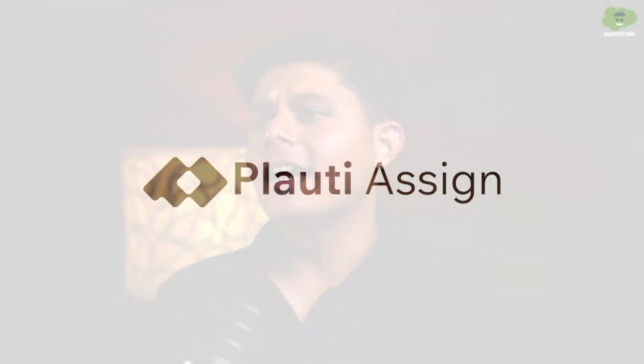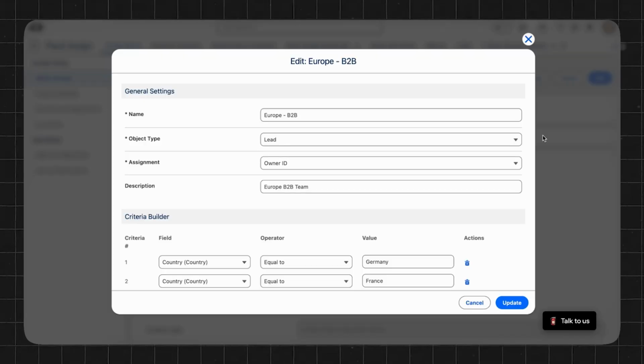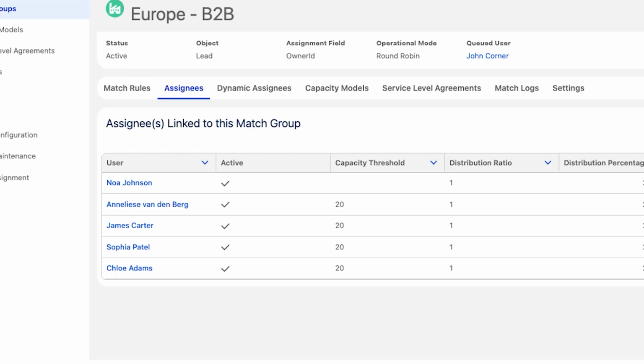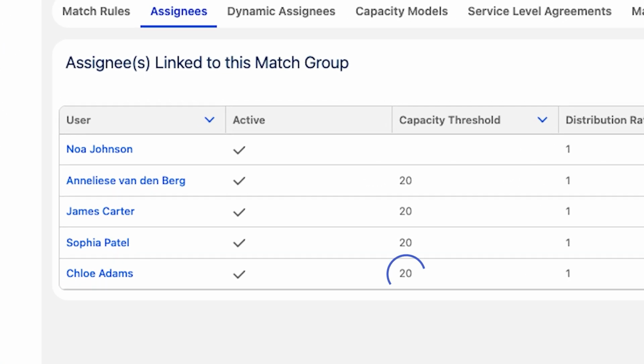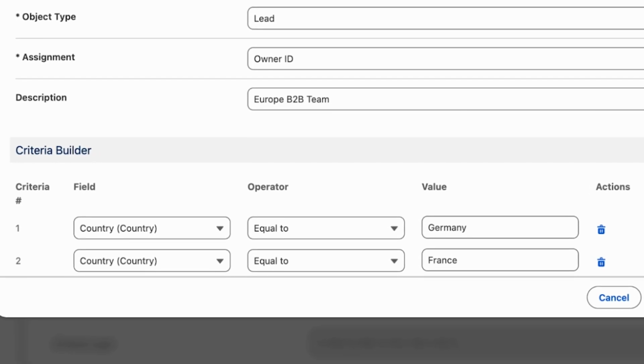But we also want to avoid overloading a single representative, right? Well, Plauti Assign gives you the capacity model feature. It tracks how many leads each person is already handling and makes sure no one gets overwhelmed. For example, our user Chloe here has a capacity threshold of 20. So when she hits 20 leads in a day, her work is done and any incoming lead will be redirected. You can define capacity criteria here, including the object to which the capacity model applies. Based on the criteria, the availability of assignees will be taken into consideration when assigning a record.